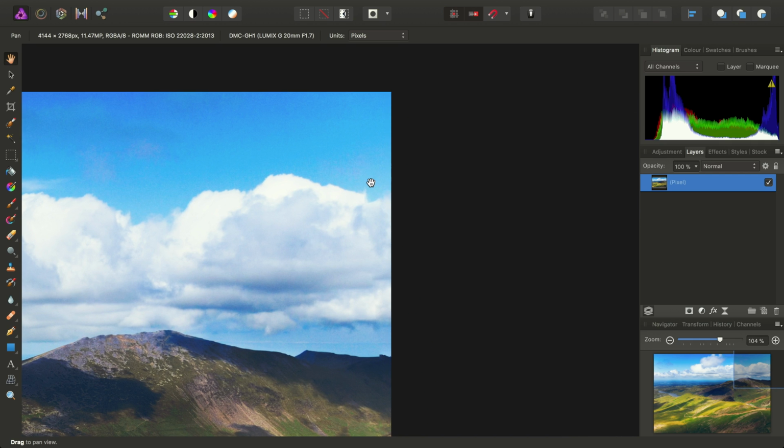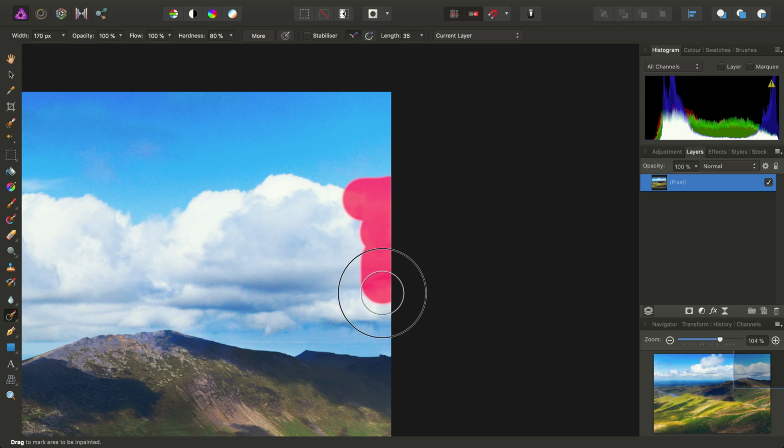And here we've got a result which is perhaps not good enough for us, in which case we can then select the inpainting brush tool. I'll just pick a slightly larger width. And perhaps just brush over the area you're not happy with to try and get a different result. There we go, that's better.